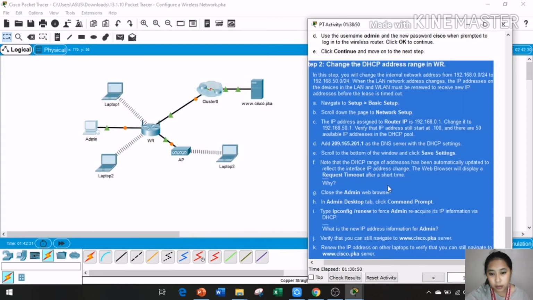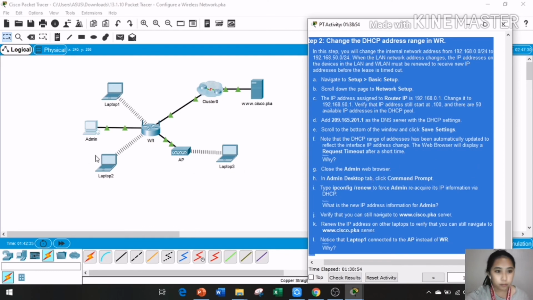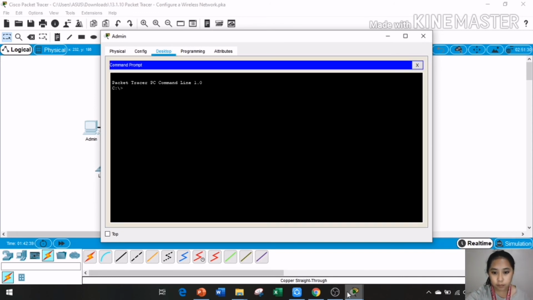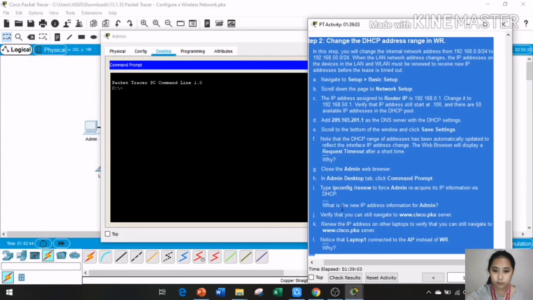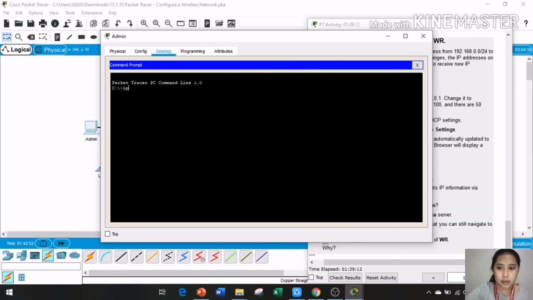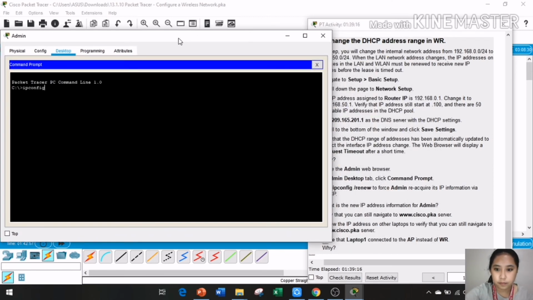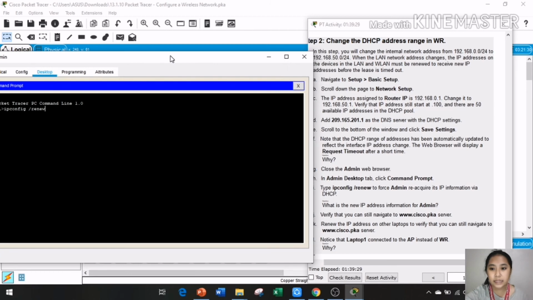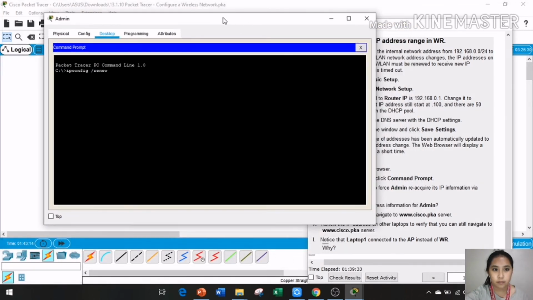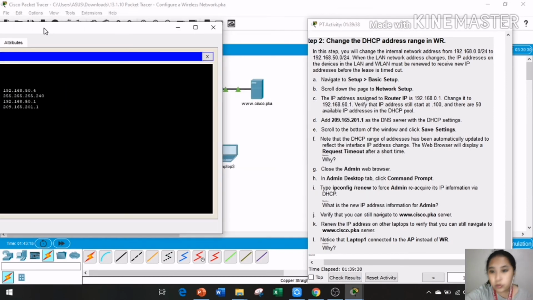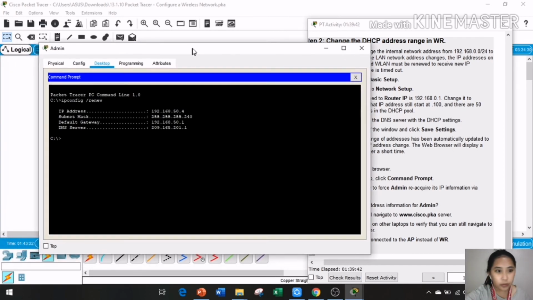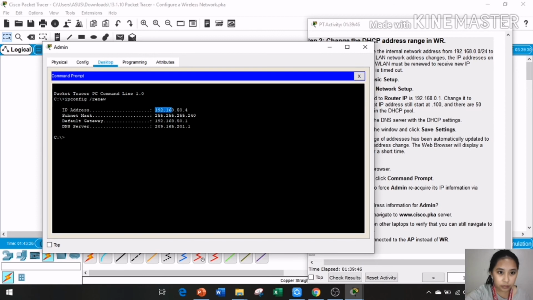Let's close it. In the admin desktop tab, click command prompt. Type ipconfig /renew. Let's type it: ipconfig space slash renew. This forces admin to acquire its IP information via DHCP. So what is the new IP address information for admin? The new IP address is 192.168.50.4.